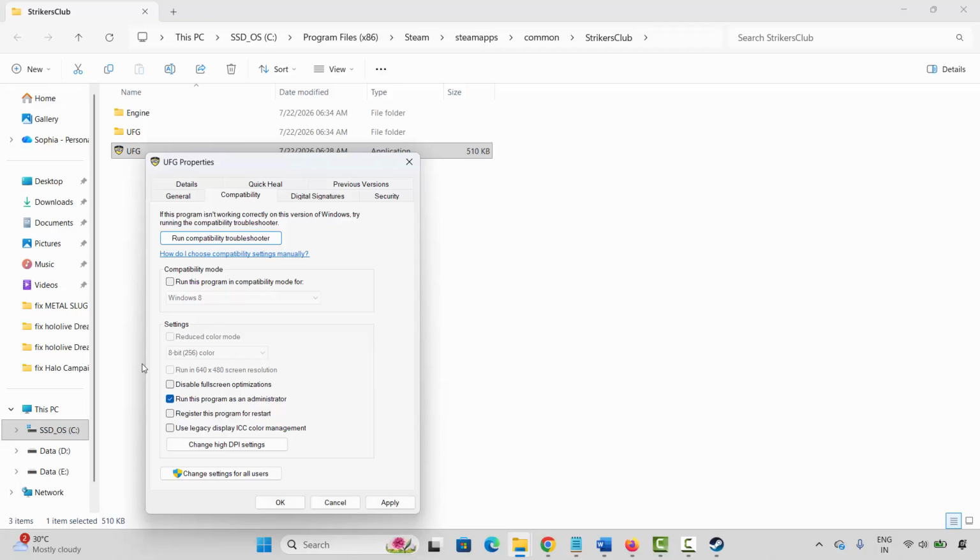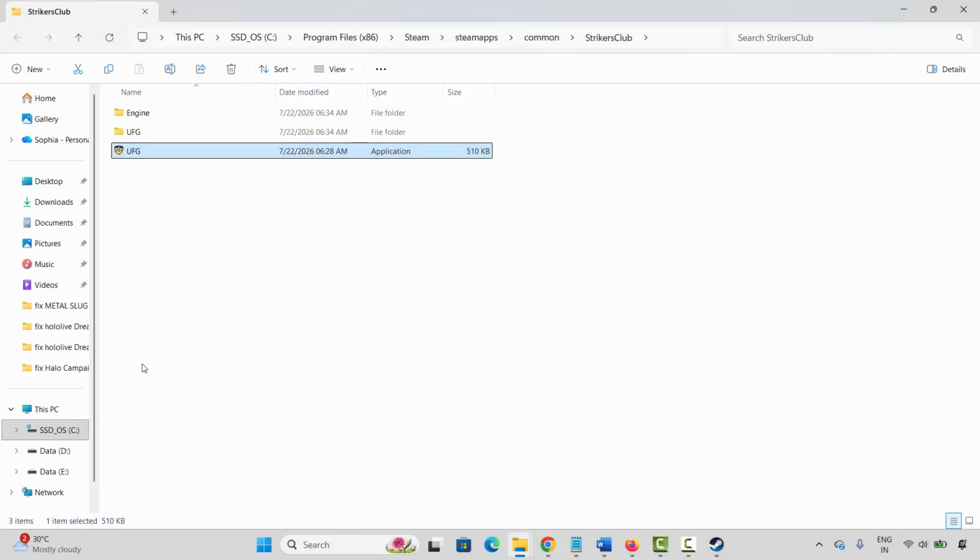If this doesn't work, come back again, select disable full screen optimizations, click on apply and OK, and then launch the game and check if it's working. If this also doesn't solve the problem, come back again, select run this program in compatibility mode for, select Windows 8, hit on apply and OK, and now launch the game and check if it's working. If this also doesn't resolve the problem, come back again, uncheck all of these, hit on apply and OK, and move to the next method.